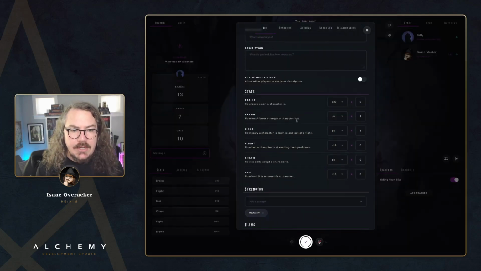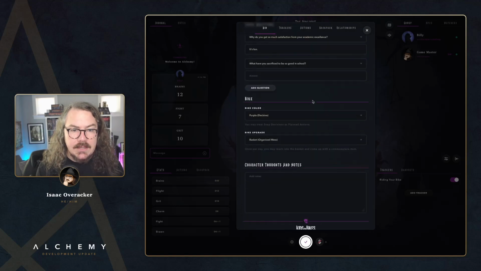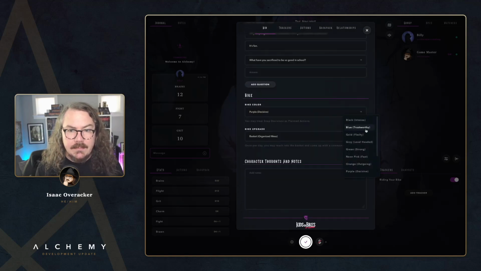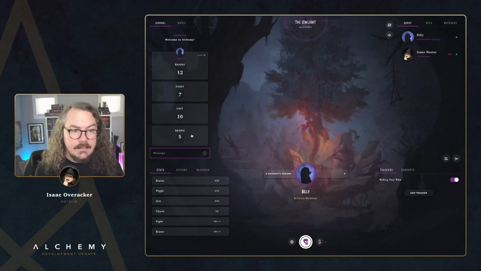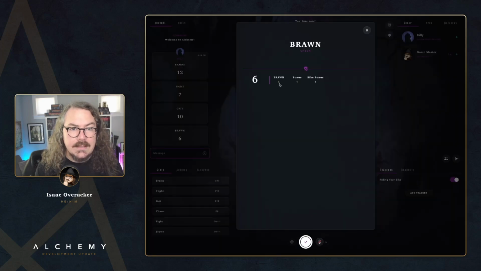Let's go in and change the bike to something that gets a benefit. Like the black bike. Intense, you get +1 to brawn checks. So we'll turn that on. And brawn is already +1, but since I'm riding my bike, we should see a +2 there. There it is. So I rolled a 4 on a d4, already a great roll.